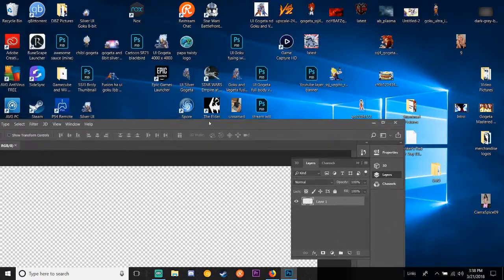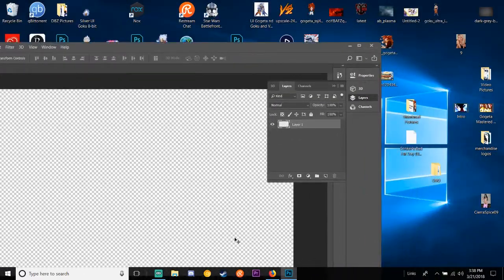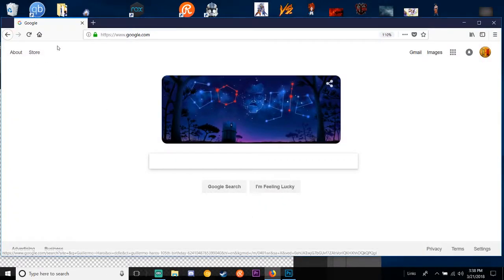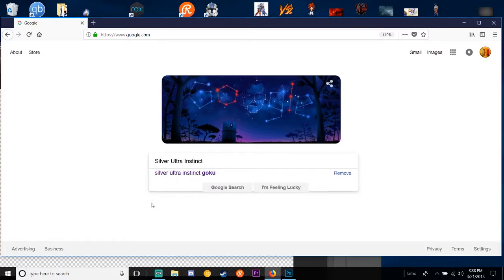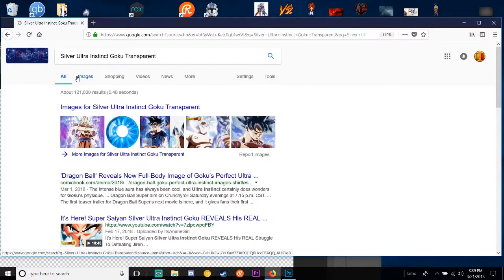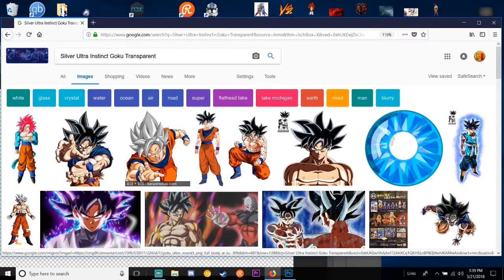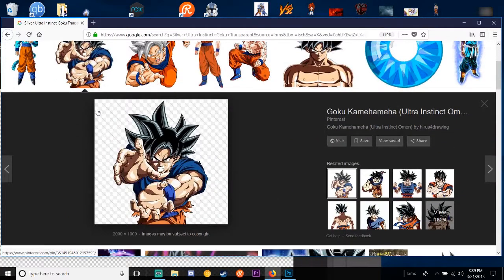But other than that, we're going to go into Google. Because Ultra Instinct Goku is huge right now, we're going to search Silver Ultra Instinct Goku transparent. And the reason why you want transparent is because that way, you won't have to do any cropping or editing on the background. So as you can see here, he has the transparent little pixels in the background. So you're going to do that.